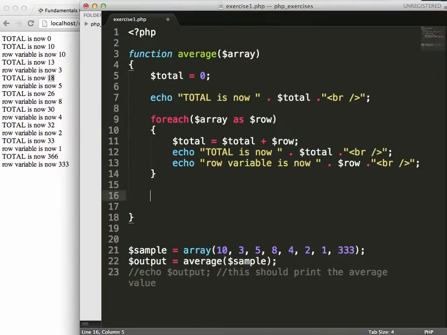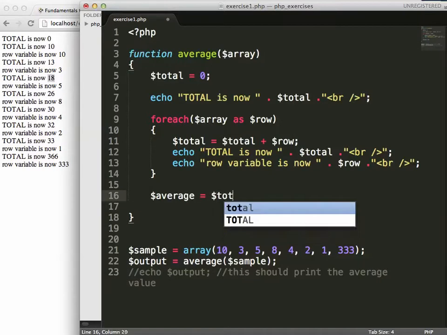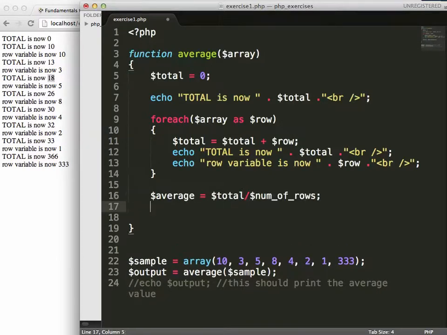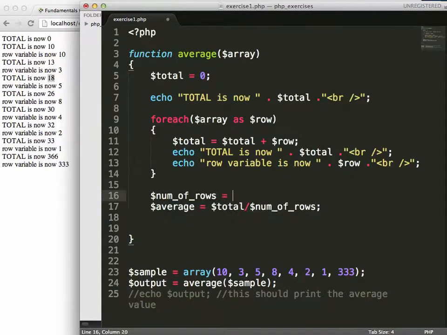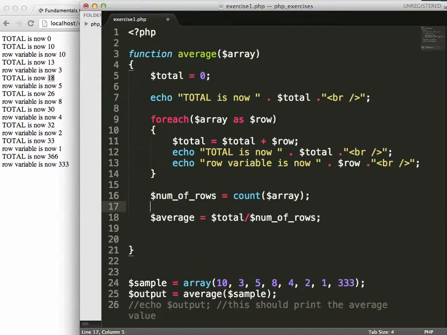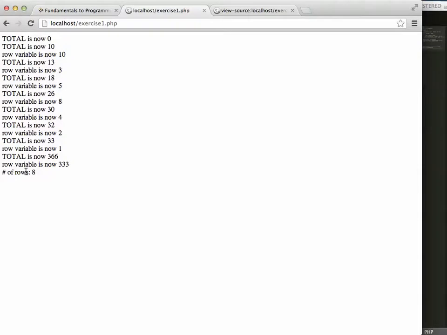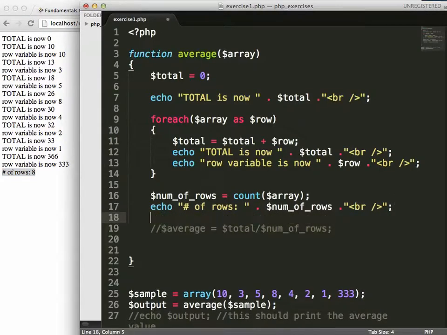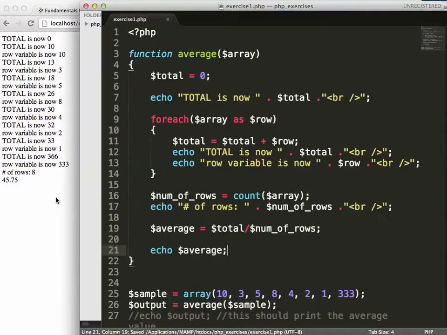Okay, so how do we compute the average? The average is basically this total divided by the number of rows. How do we get the number of rows? I haven't defined that, but I can use the count function, and I can say number of rows. Let's comment it out and see if that works. Number of rows, 8. Is that true? Yeah, it is. Then average is really equal to the total divided by number of rows. Now let's echo out the average. 40. Is that good? Yeah, I think it is.